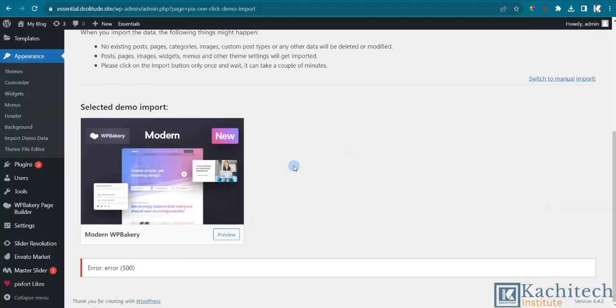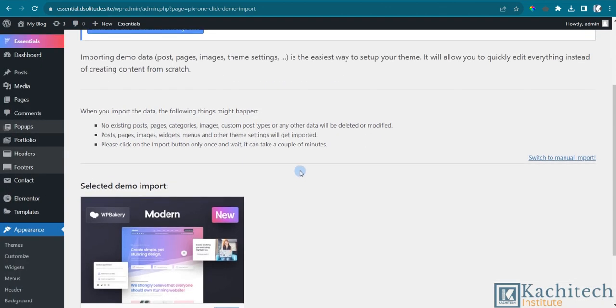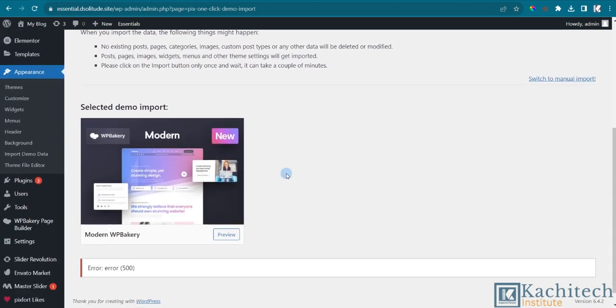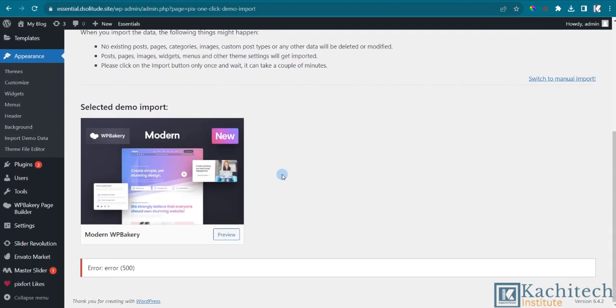It's not going to work anymore because, like I said, this particular theme can only import the demo data on a fresh WordPress installation. But here's what you need to do. You don't have to delete or uninstall your WordPress in this case. There's a very simple tweak.